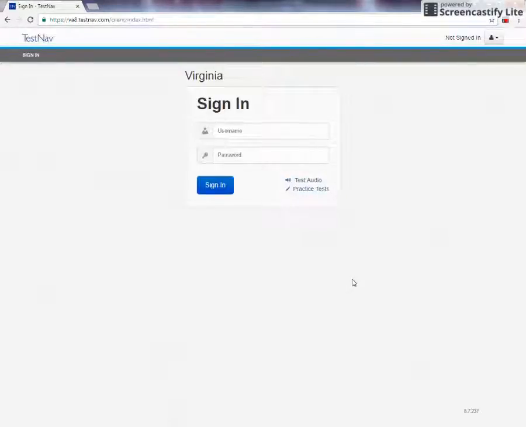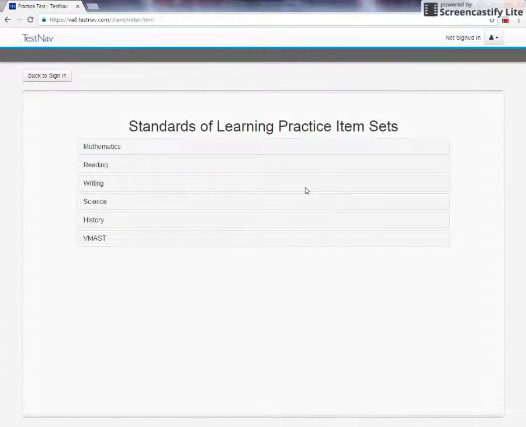Many of you will most likely see this screen when you click on the Pearson TestNav icon on the desktop. This is the sign-in page students will use when they take the EOC SOL test at the end of the semester. To take a practice test, click on Practice Tests. Clicking on Practice Tests will direct the student to this screen.